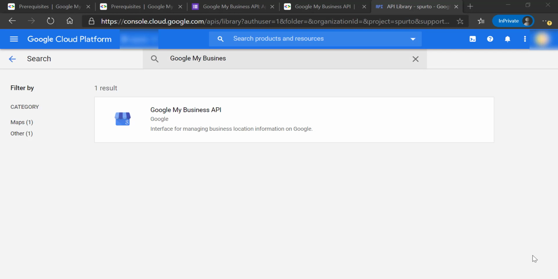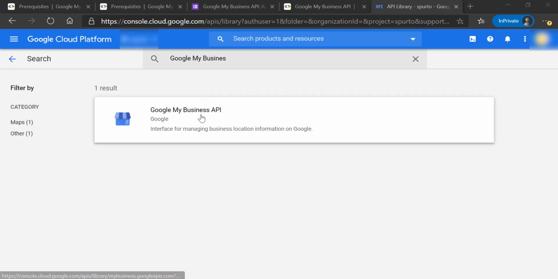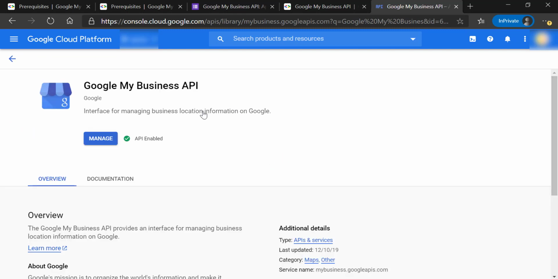Now, if you do a search about Google My Business in the Google Cloud account, you will see Google My Business API enabled in your particular project. Now, click on this Google My Business API. In my scenario, I've already enabled the API, but in your case, instead of a manage thing, you will see an enable button. Once you click the enable button, you will see that this is how the manage would look like, and you will see the API has been enabled.